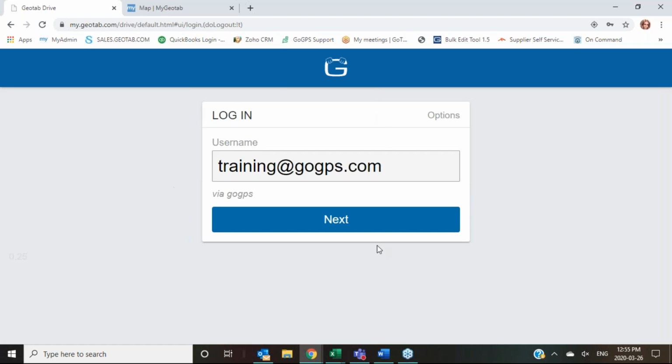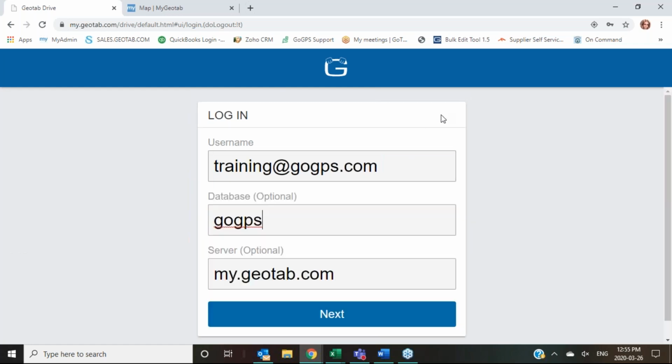So, again, the system is going to hold on to your username and password. If it's a different driver, you can change out the username and then continue on the steps. As a brand new driver, you do have to make sure that you are selecting options and putting in your database name or it will not work correctly.